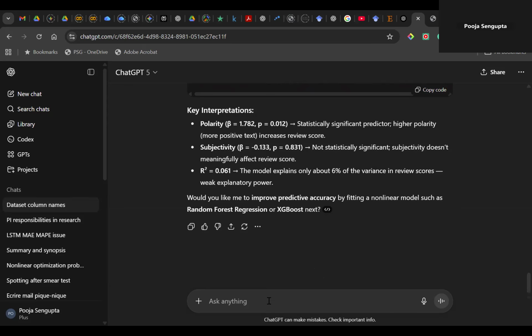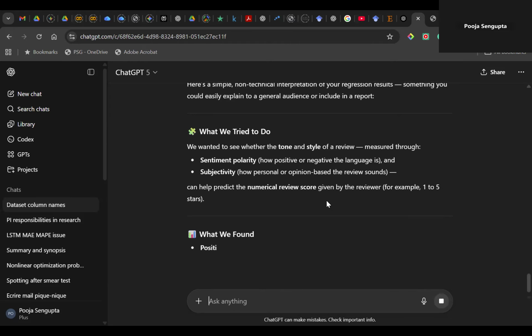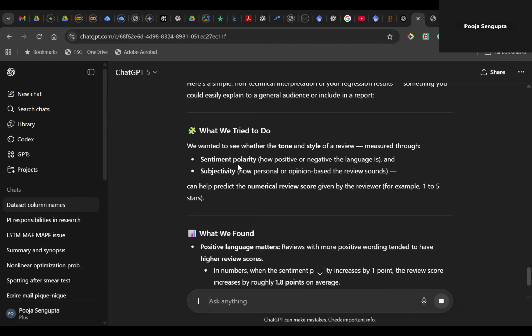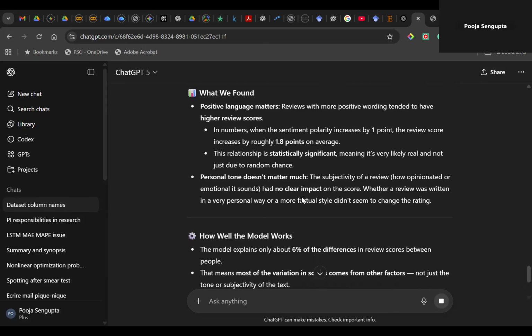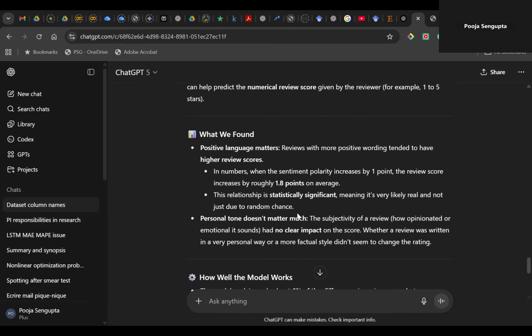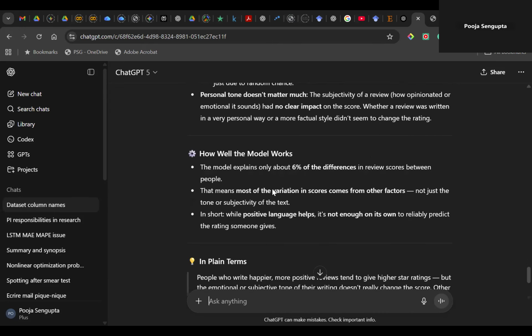So I could put in the prompt of asking ChatGPT to give me an interpretation of the output above, which can be understood by a layperson, and we will see that it's exactly given us the interpretation of sentiment polarity, subjectivity, what we found of their impact on review scores, and it's written in absolutely non-technical words because we did mention that the interpretation should be understood by a layperson who doesn't understand all the technicalities of fitting a regression model.